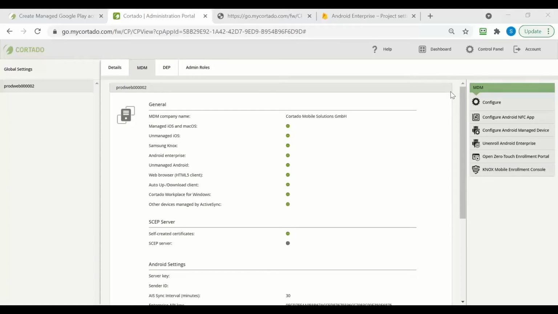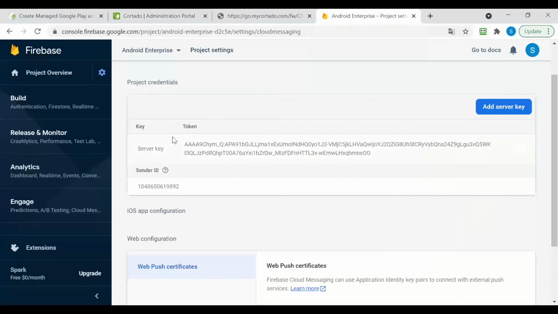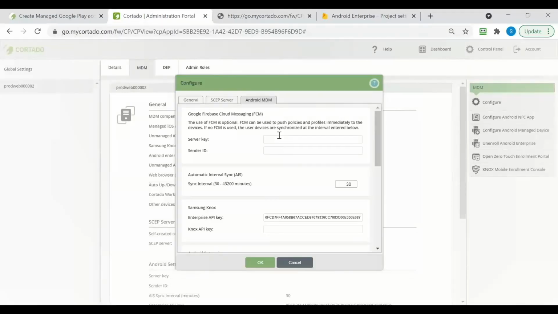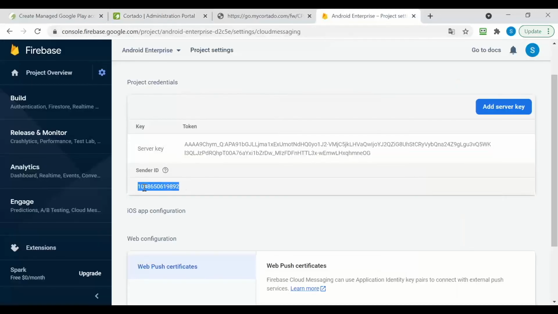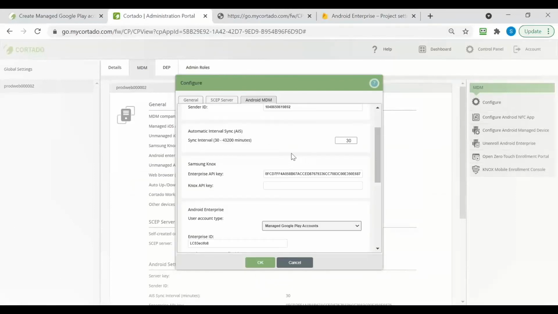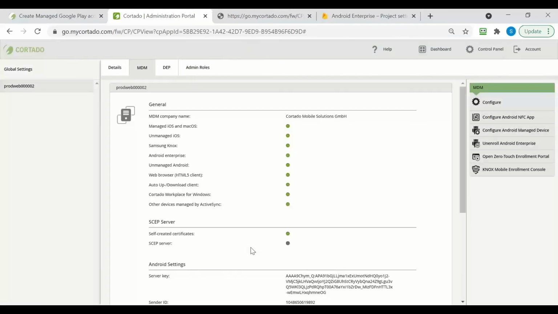Now to do that, we just need to click Configure and select Android MDM. And you can see that here are the fields where we need to paste the server key and sender ID from the Google Firebase website. So just going to copy that and paste it right here. Same with the sender ID. Now I can leave everything else in this page as it is and confirm by pressing OK.